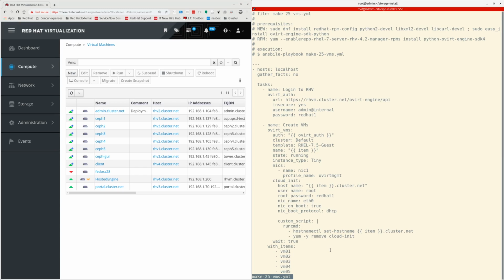On the left side of my screen, you can see the RHV GUI, also called RHV-M or the Red Hat Virtualization Manager. On the right side of my screen is a terminal where we will review and then execute the Ansible playbook to create the VMs.